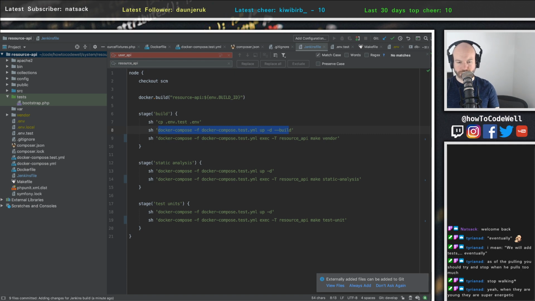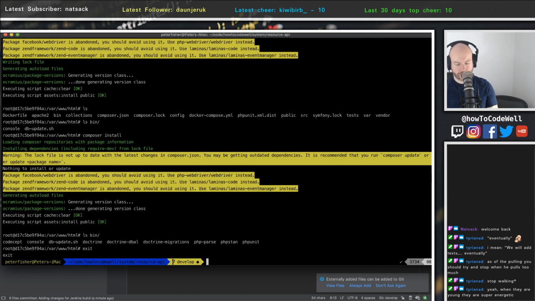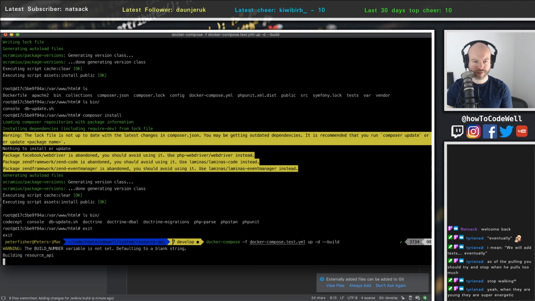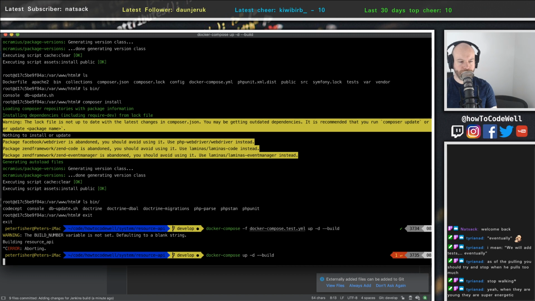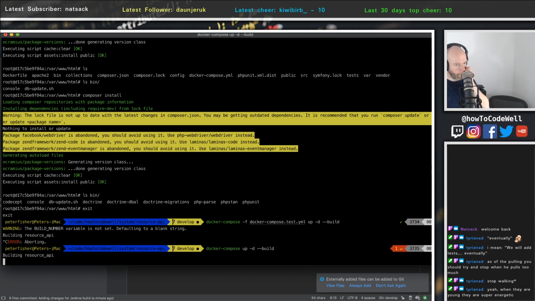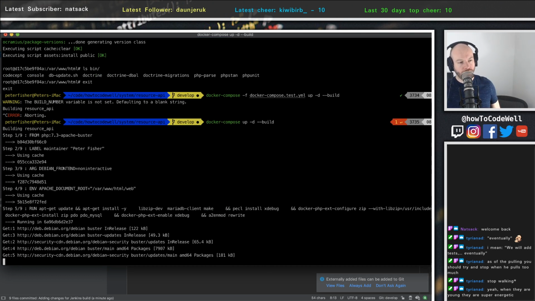So we're going to go over to the terminal, and we're going to come out of the container, and we're going to run it like so. Build. Unfortunately, we can't do it just like this because we need to remove that. But anyway. Because we haven't built it yet, we don't have the build number.